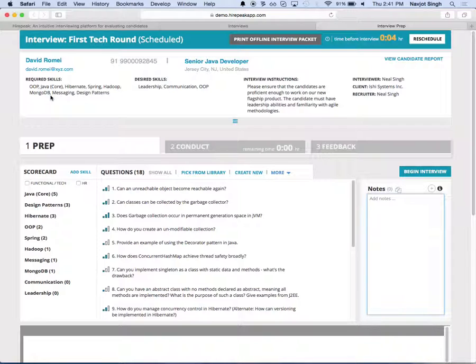Now, this system is not visible to the candidates at all. This can be done over the phone. It can be done through a video conference. If you're doing this in person, you can also print an offline interview packet. The offline packet contains all of the details you'll see here, as well as the candidate resume and the position details. So the prep screen is something you can go to at any point in time.